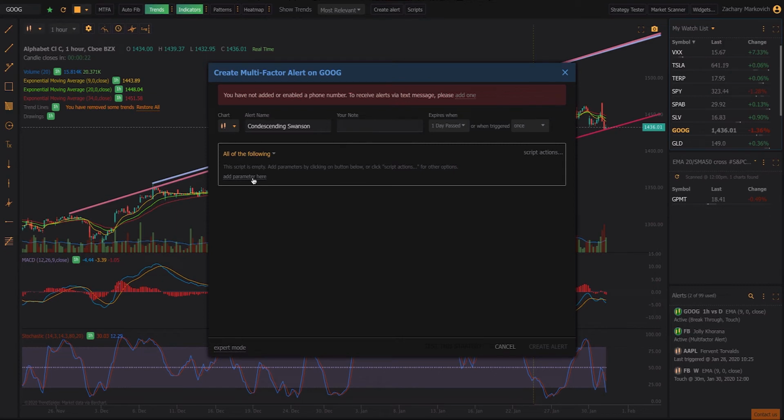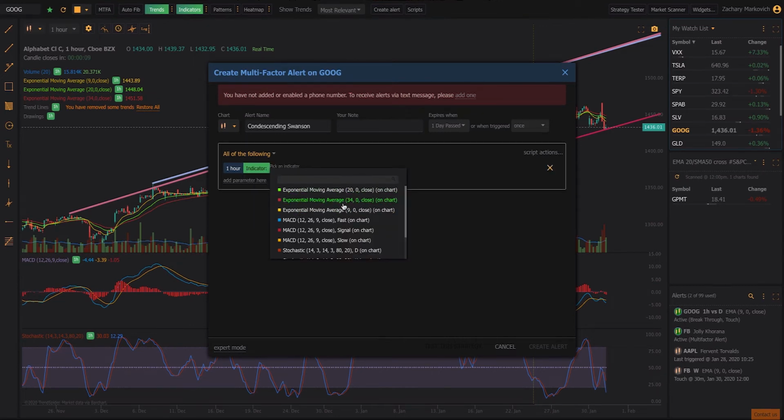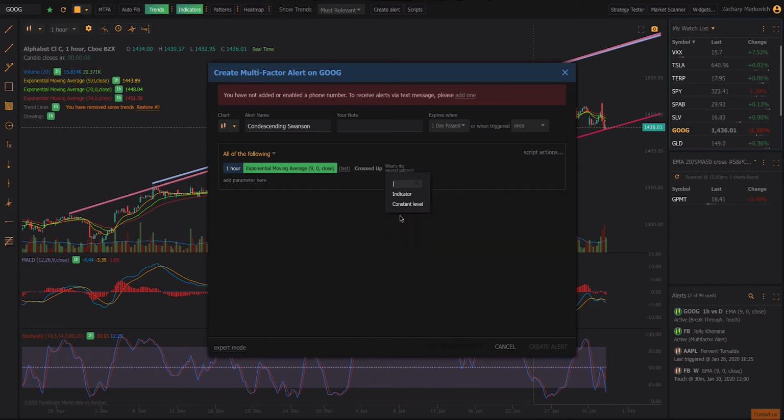You would do that by clicking Add Parameter. You start off with Condition, and then you select a time frame that you want to create the alert on. Indicator, price, or candlestick pattern. We'll do indicator, and we're going to look for a simple crossover. So we'll say EMA 9 has crossed up on my indicator, 1 hour, EMA 20.